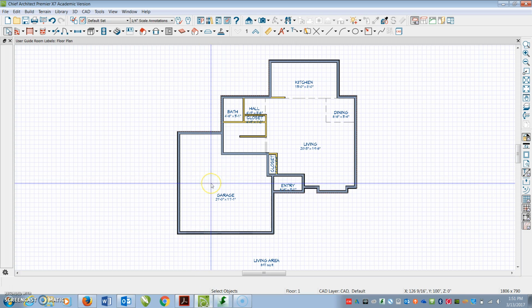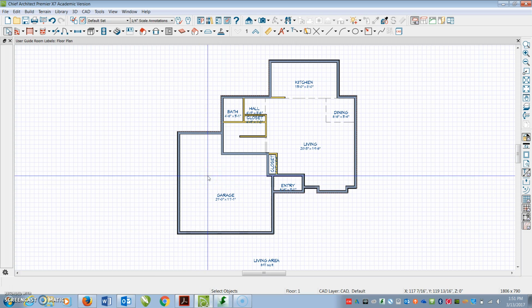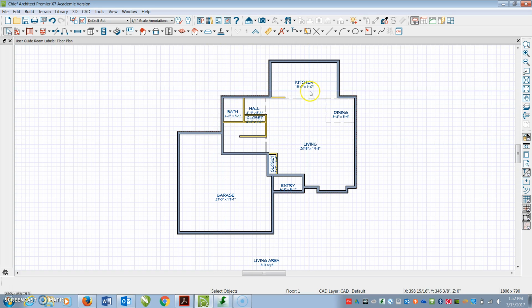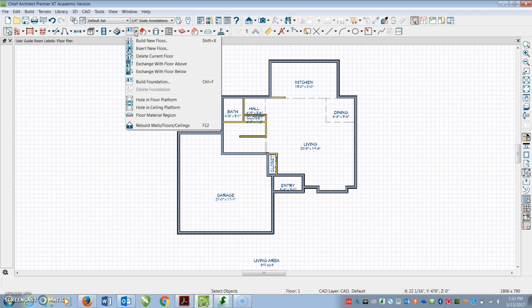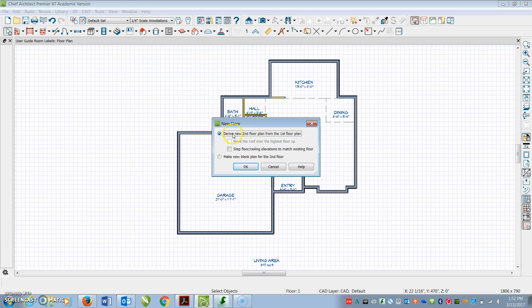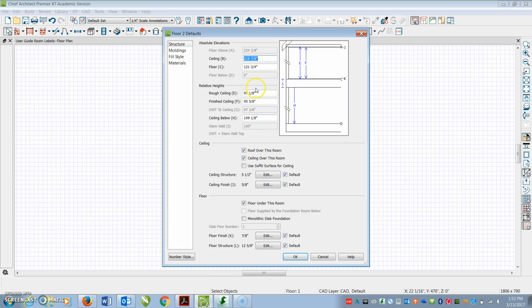So here's what your plan should look like now with all the first floor walls and the room labels in. So let's go ahead and create a new floor. You're just going to click on the build new floor tool, and it's just going to say derive new second floor plan from first floor plan. And that's what we want to do. Essentially, it's just going to build walls on top of the existing walls. So you say okay. And here you can change any of these numbers for upstairs that you would like.